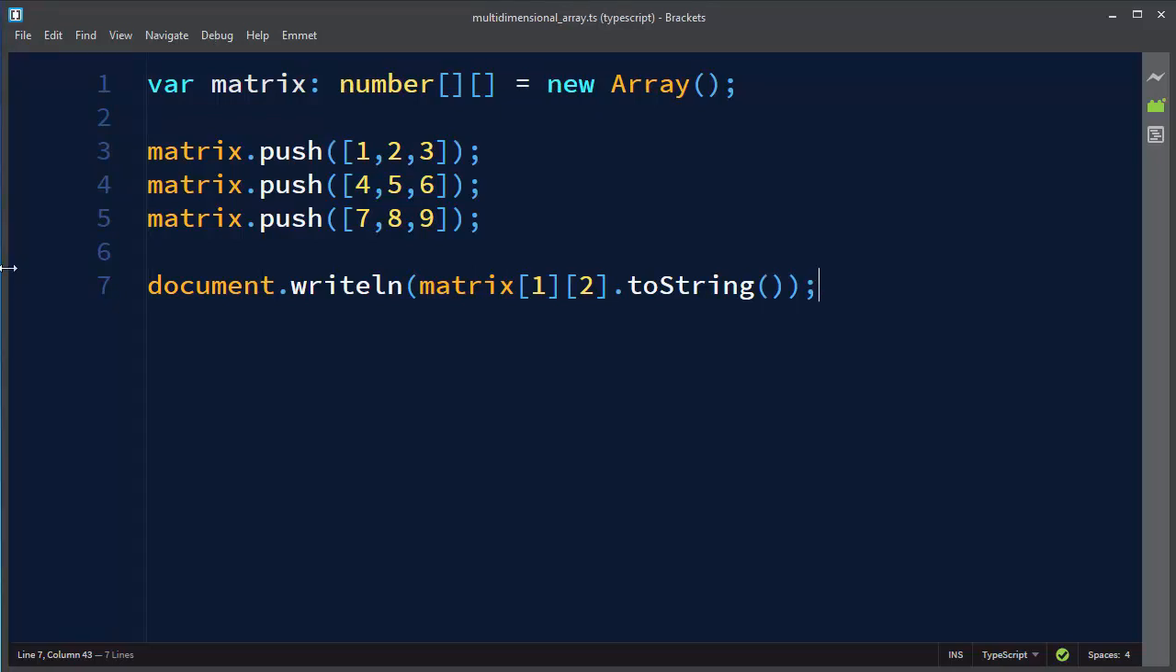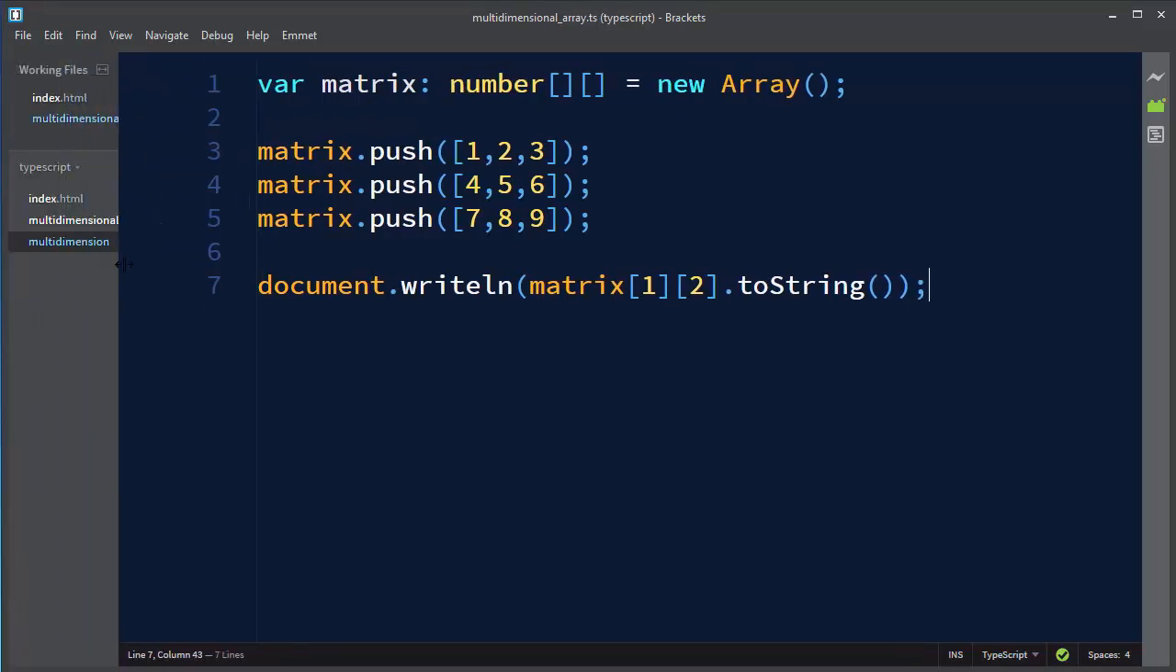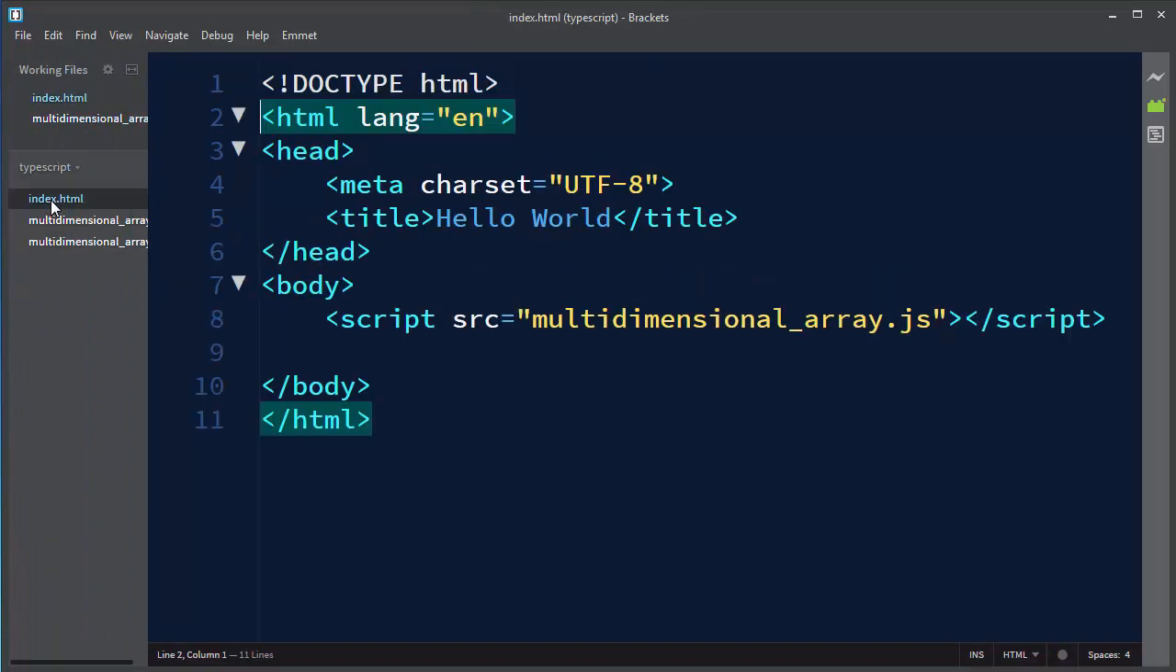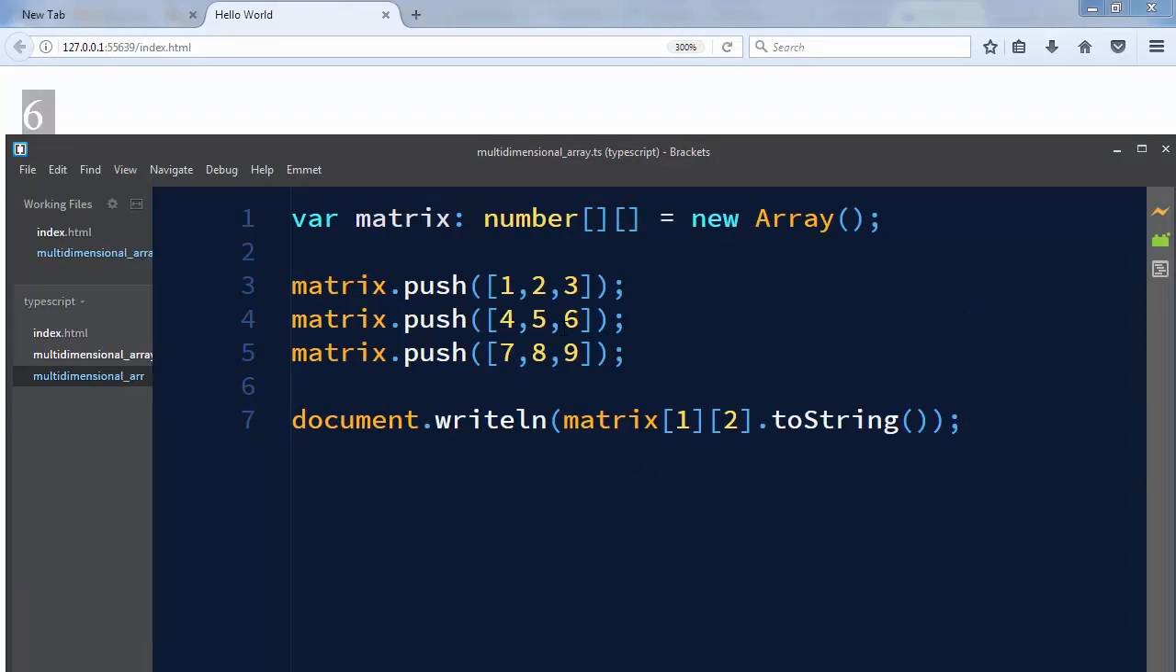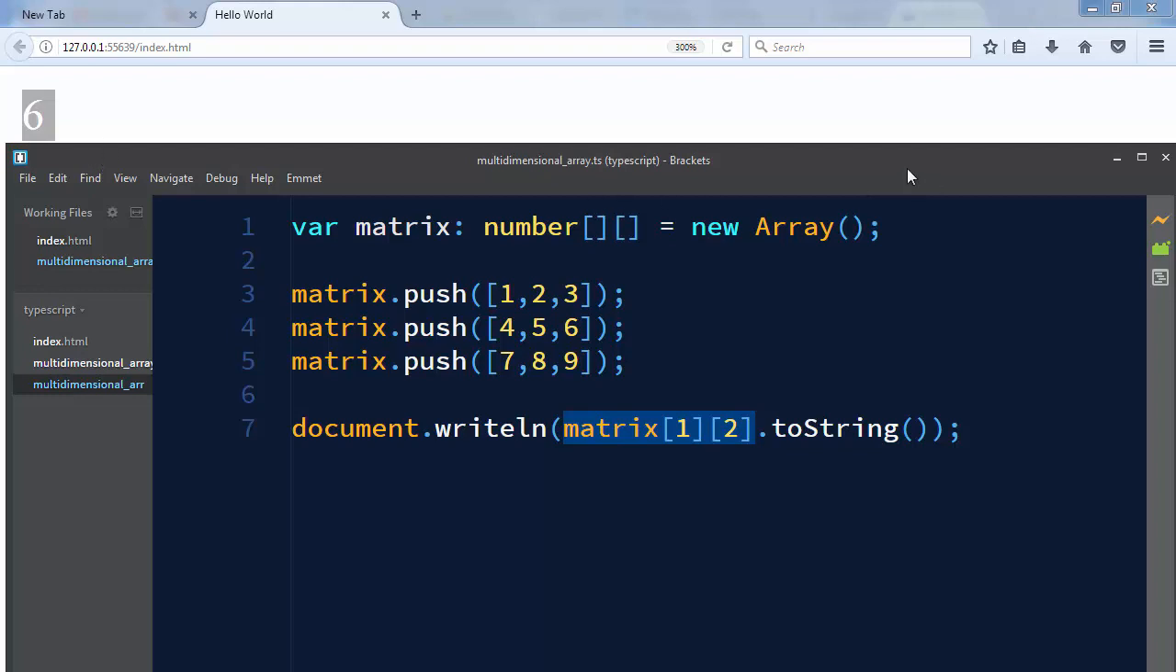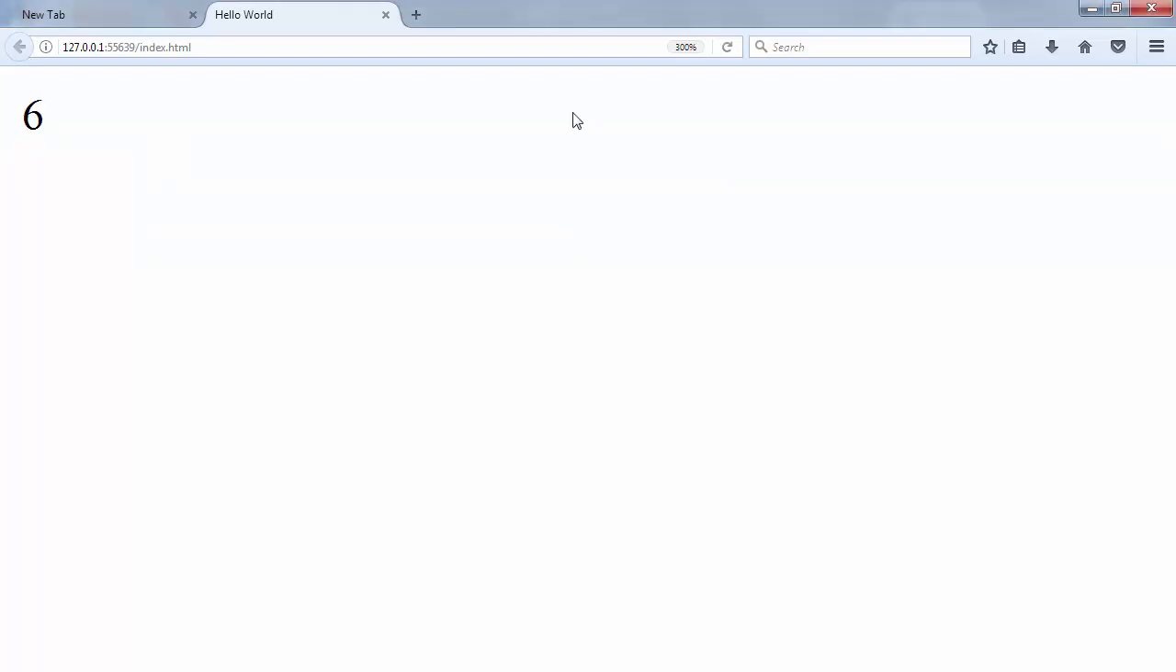Okay, let's open our index.html file and let's run it. The number at this position inside our matrix. Okay.